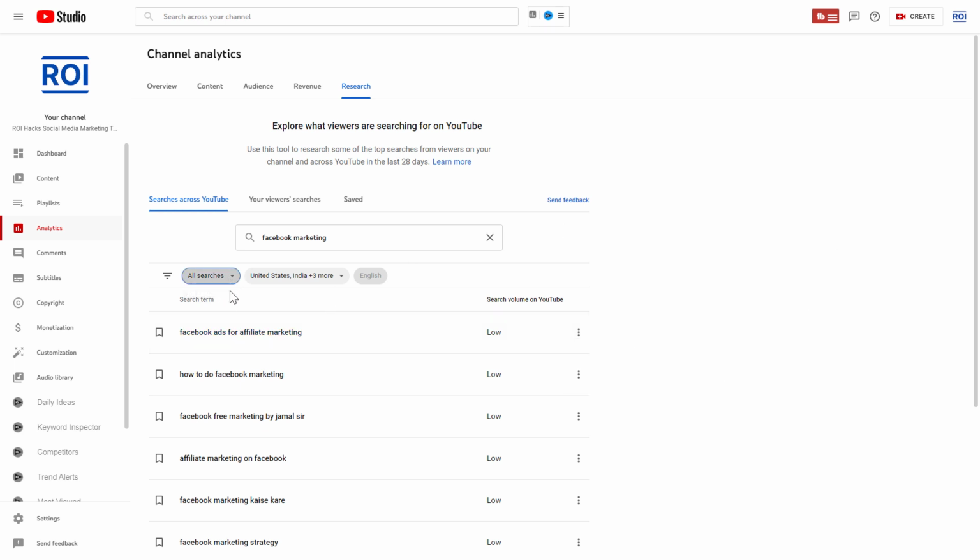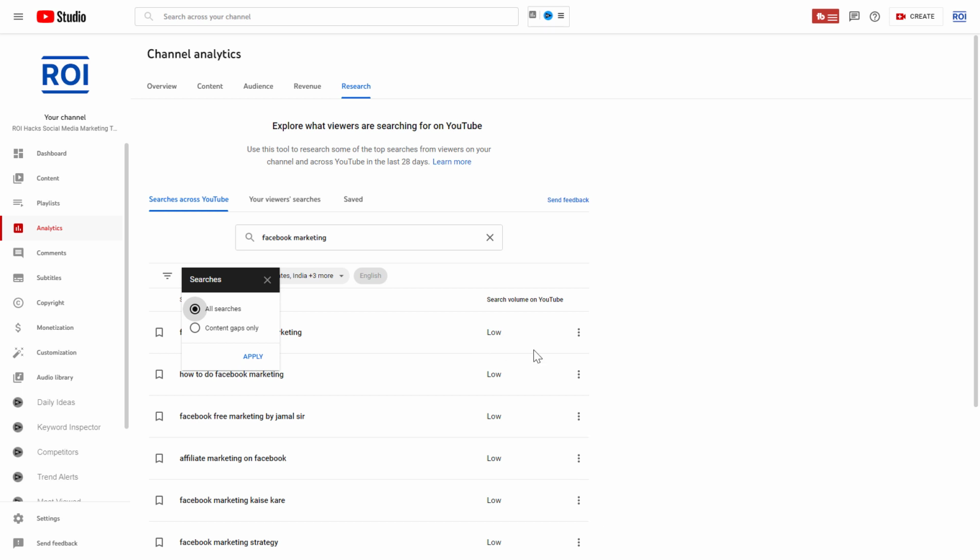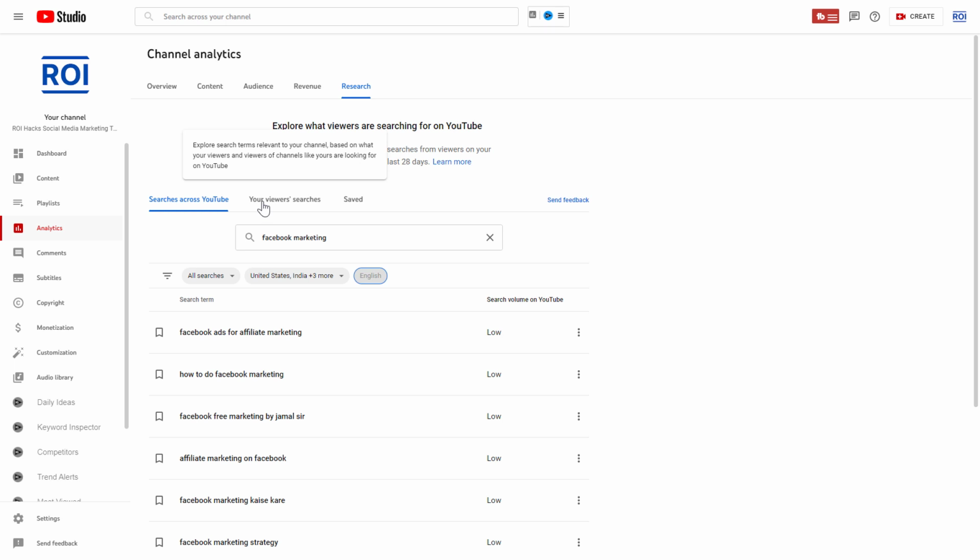As you can see, you can also filter them by all searches or content gaps only. So this will only show keywords you haven't made a video on yet. You can also change the geography, and you can also change the language to other languages to find search terms, for instance in Spanish.